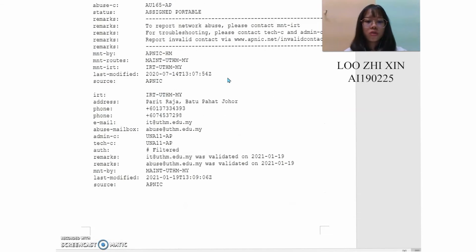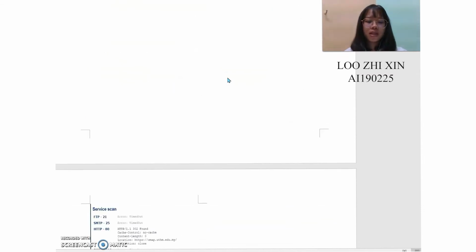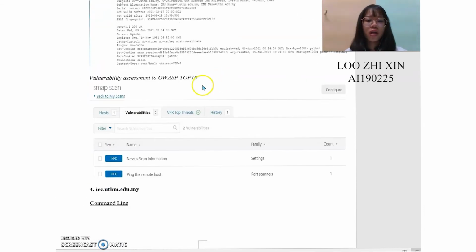Network records show all the details for this domain, the DNS record, and the service scan for the port. For the vulnerability assessment by Nessus, we scanned and took the result of the two vulnerabilities.